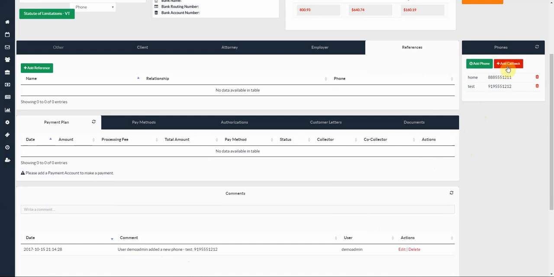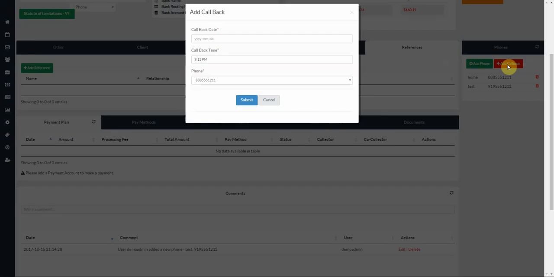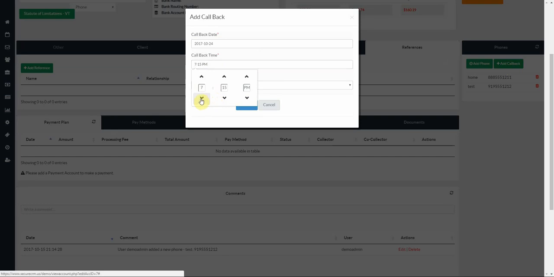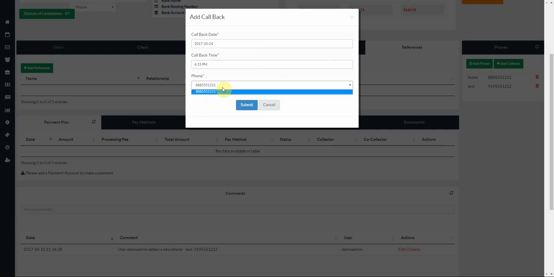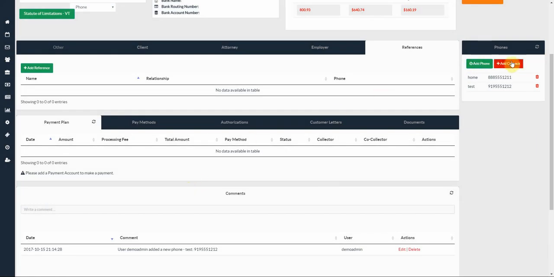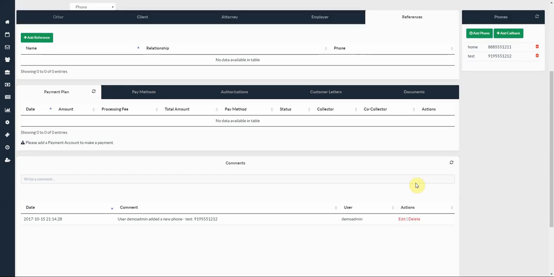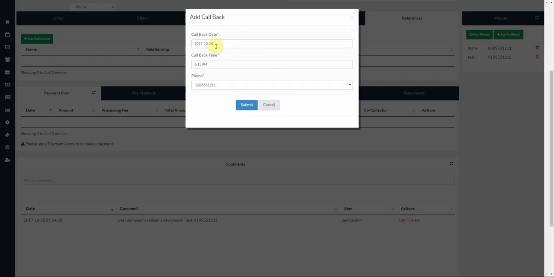And here is where you can actually add a callback to the system. You select the date of the callback, the time. Obviously, we're not going to call after 9 because that's against the law. And then you're going to select the phone number that you want to call, and then you hit submit. If you do that, you will see a callback listed here, and then you'll also see the comment added to the account. Here, let's do that.